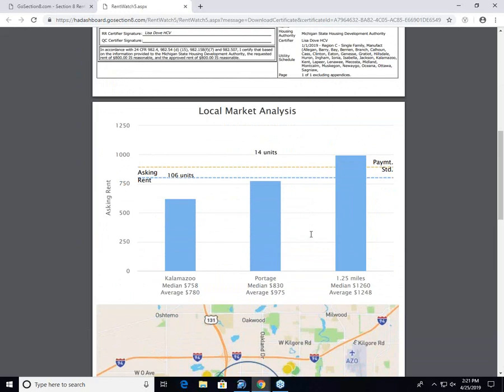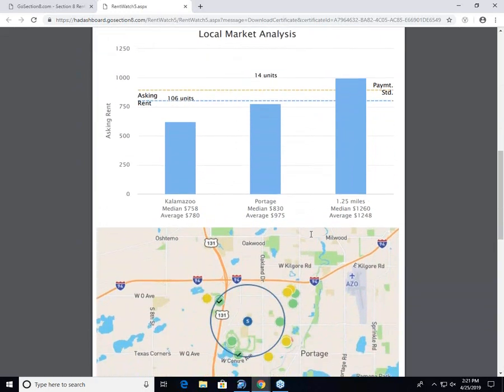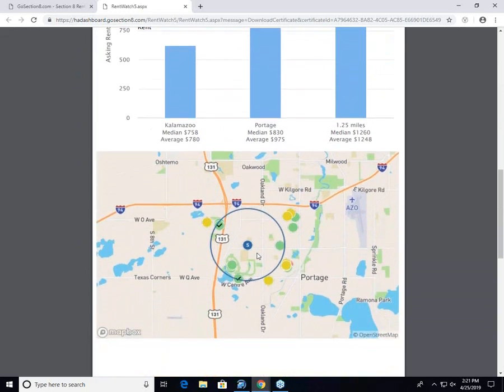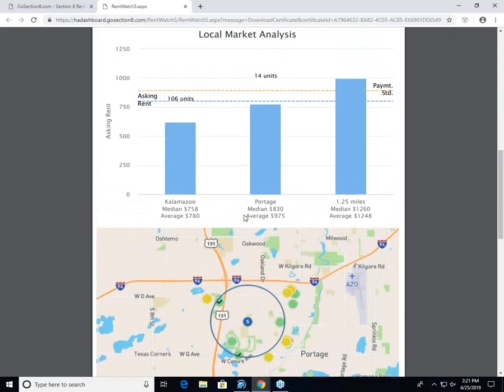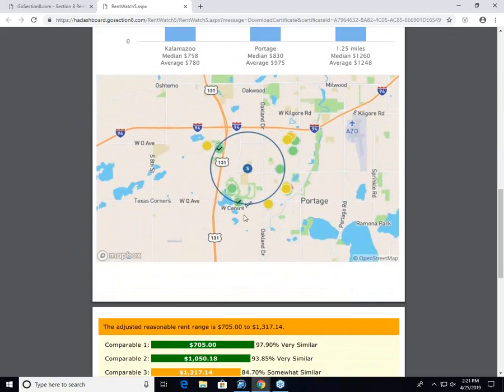So if you scroll down, then it's giving you a little bit more information about the local market analysis. It's showing you where the subject unit is, which is this one with an S, and then it's showing you where the comparable units were, which are these green ones with the check marks in them. So you get an idea of how close in proximity those comparable units were to the subject unit.